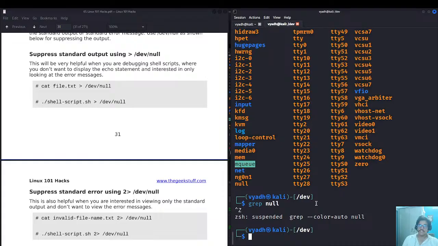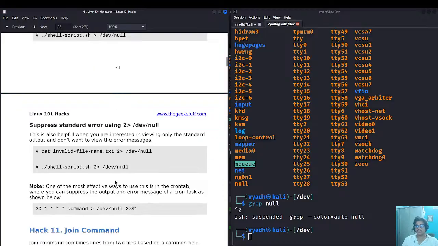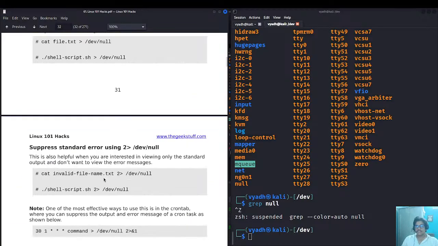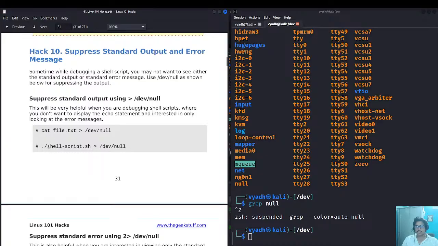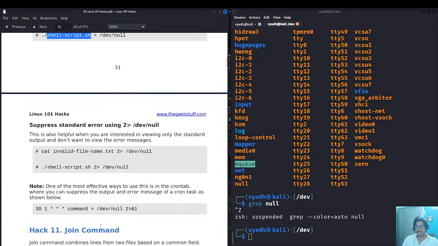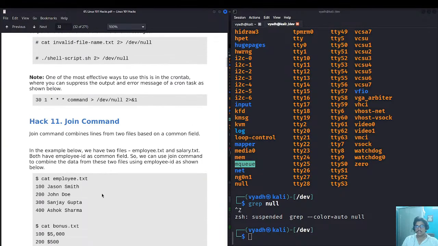So let's just leave this. What we are doing will be very helpful when you are debugging a shell script where you don't want to. Okay, so this shell script is executed in this dev null, and this execution is written in this file. The problem with this book is they don't give the content of this script. Now I have to find one with the error.